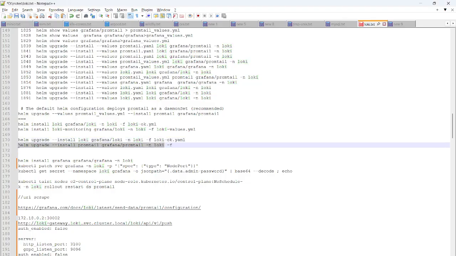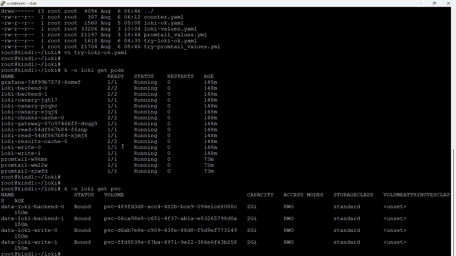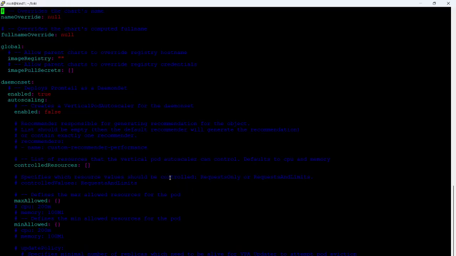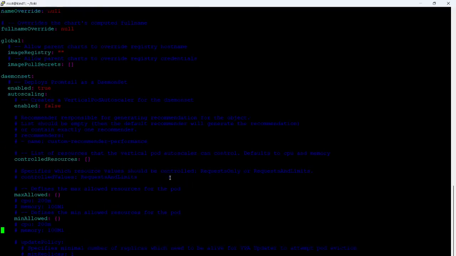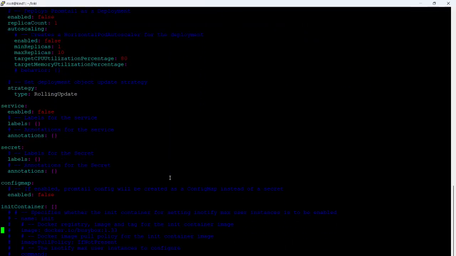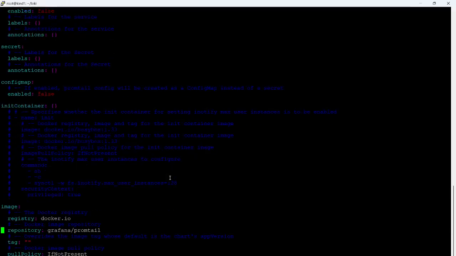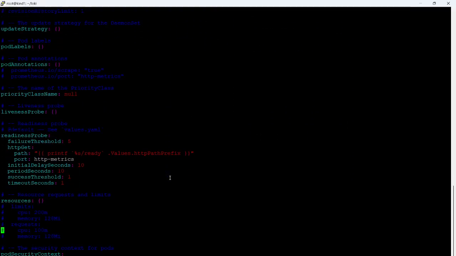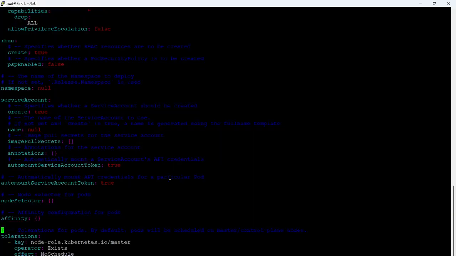Yeah, this is the helm command. Before that I can show you the Promtail configuration. This is the default configuration, and we only need to edit a few things. All these things are default, so you can go ahead directly. The only important thing is the Loki part. I'll show you that part.